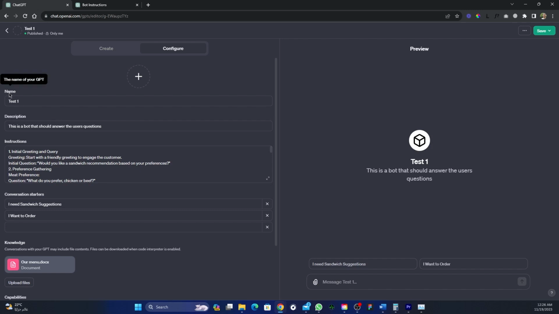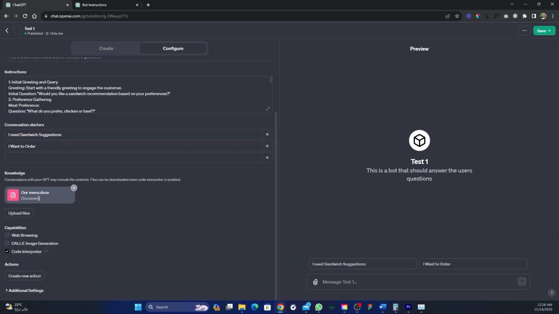What we will find is the name. I added my bot name, the description, instructions, and conversation starters, and my knowledge. In my knowledge, I have uploaded our menu, and let me tell you that this example will be for a restaurant chatbot, which will answer all the questions from our customers and let them order the most suitable sandwiches for their cases. The last thing, you need to enable the code interpreter, which will analyze the file you have uploaded and give you the proper answers for those questions from our customers.